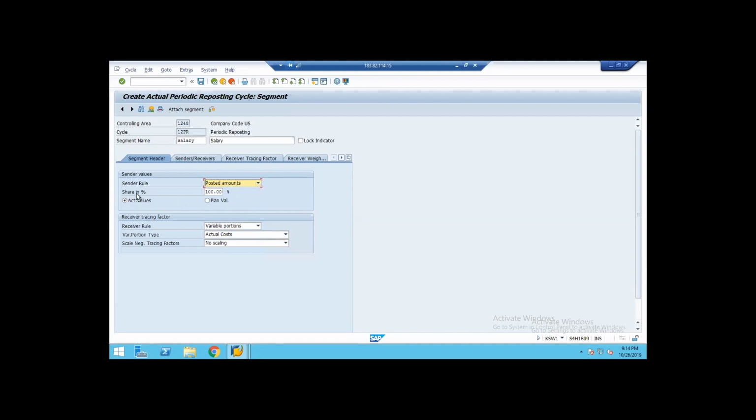Do you want to consider the entire amount, or do you want to consider only some part of it? Normally we will consider 100%. Is this going to be actual or plan? You can create this cycle even for plan values. Even in the case of plan, if you post a plan value, of course, we have not seen the plan values. We will see that a little later. We can run this cycle even for plan values, but we are doing it for actual. So this is selected.